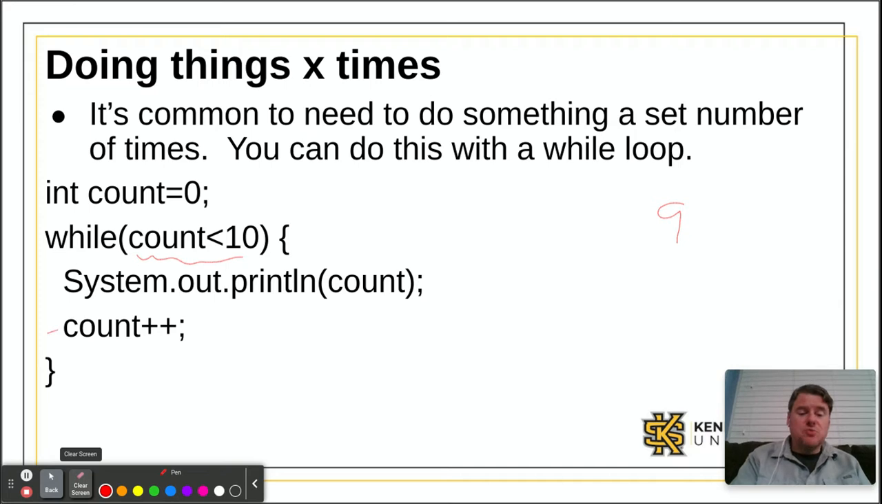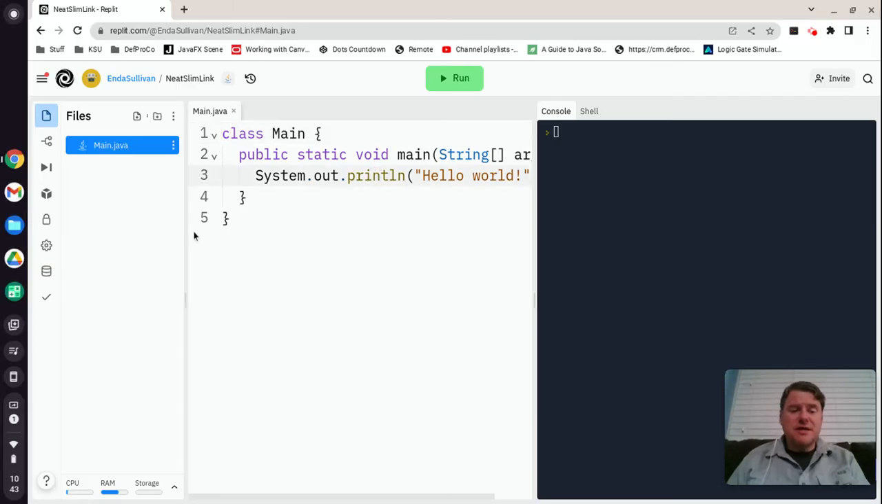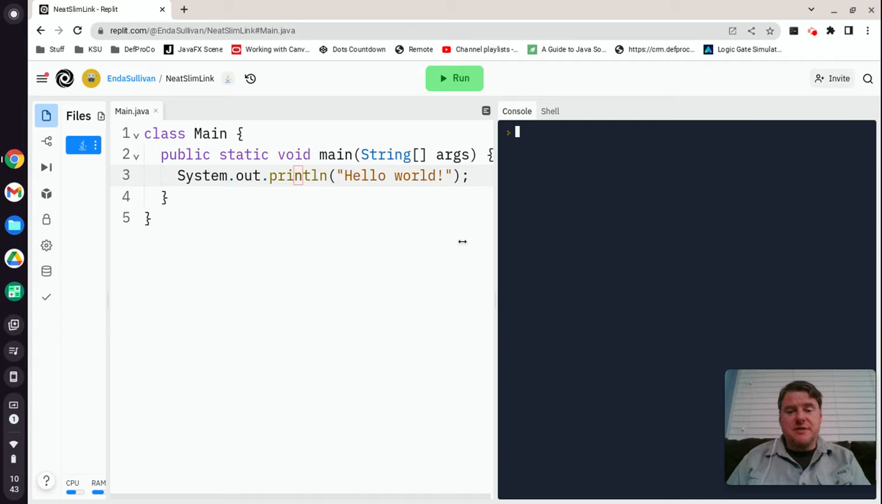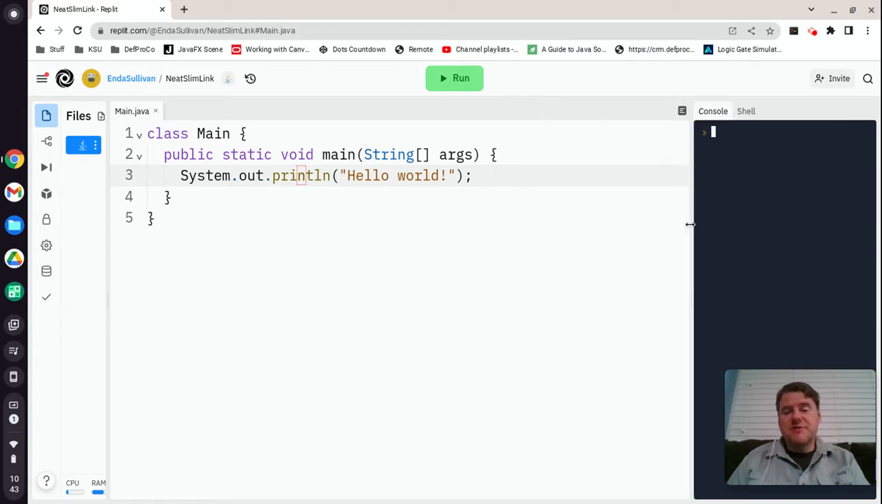But then when it adds 1 to it, count is now 10, it gets back up to the top of the loop, and 10 is not less than 10, so it stops. So effectively, this loop prints out 0 through 9. And the reality is, you actually end up doing loops like this a lot. And it turns out they have given us a shortcut for doing this same loop.